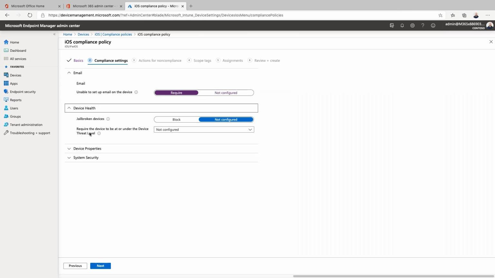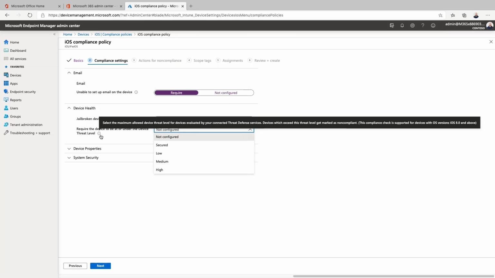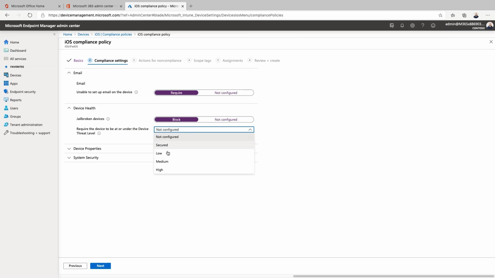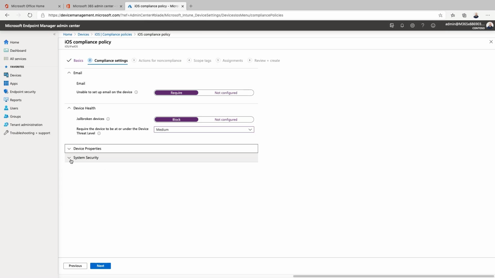I can then go to device health, and I can say I want to block a jailbroken phone. And then also I have require the device to be at a specific threat level. So if we go back to the eye again, it'll say select the maximum allowed threat level. So I'm going to say medium. So if it's anything above a medium, then it's not going to pass and it will just block it out. I can then specify minimum versions or maximum versions of the OS, which I'll just leave as is.